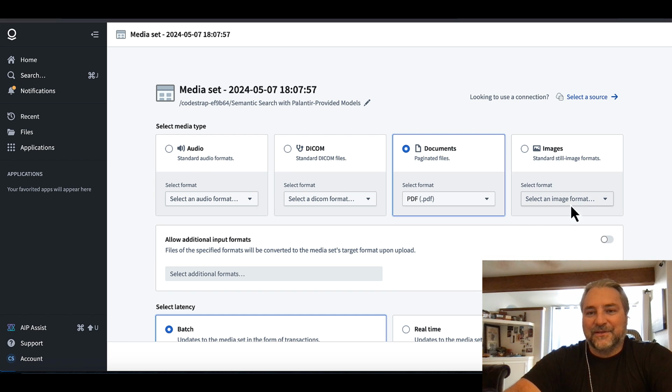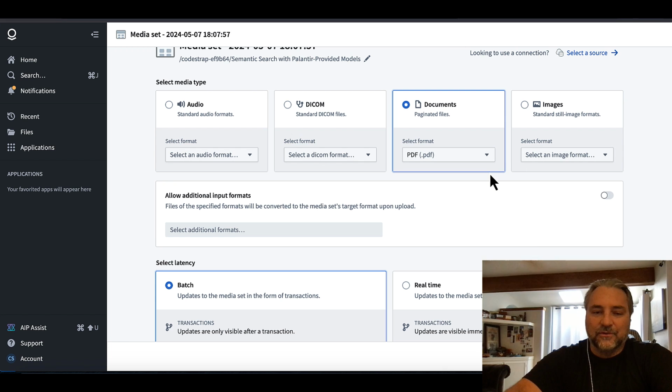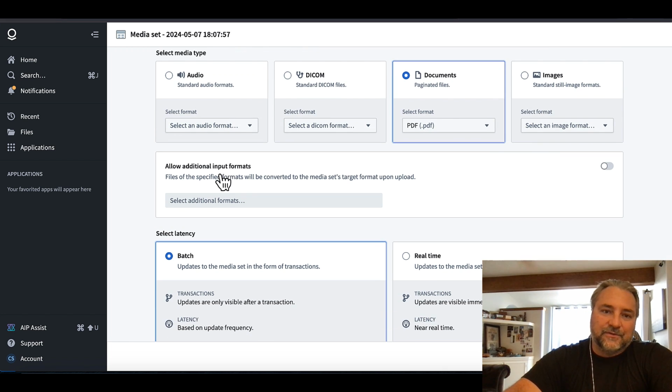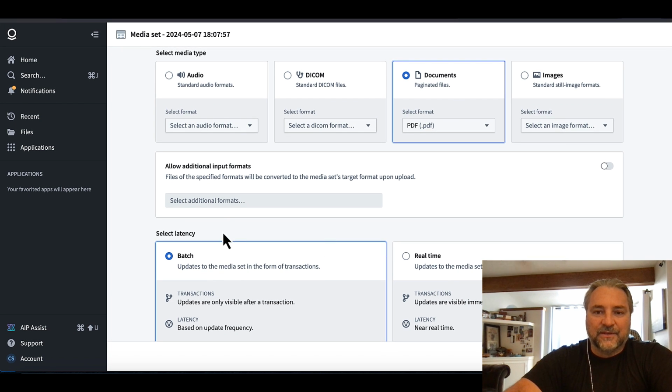But yeah, so you can select the type of media you're going to hold. Then you can actually specify additional formats here if you want to allow additional formats. And then you can select the type. Is it batch or is it streaming? There's some differences in how these are processed. You're only going to need batch 90% of the time. So I'm going to go ahead and just create that media set.